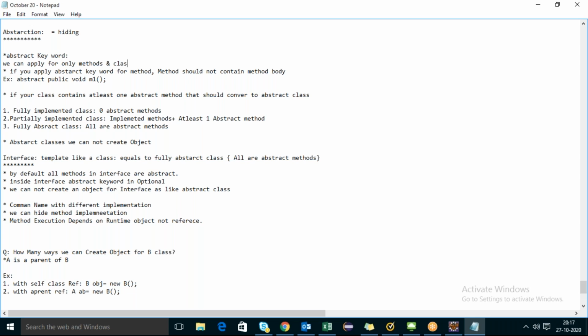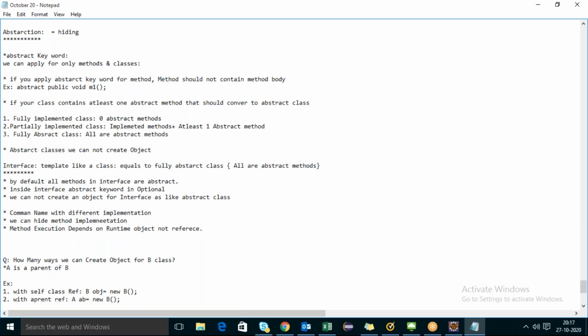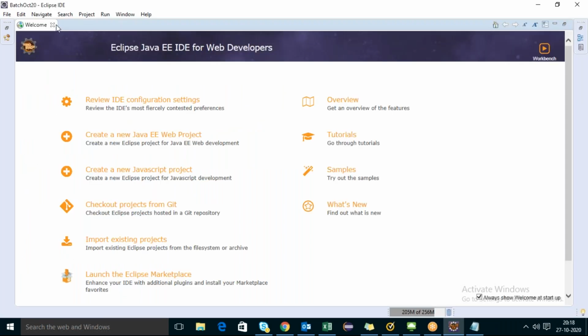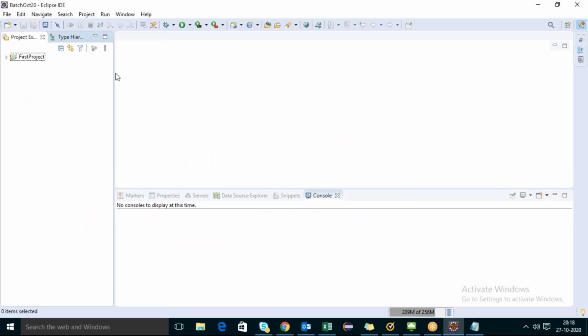There, it has no body, and your class should be abstract. Whenever you apply the abstract keyword to a method, your intention is that you don't need to give the implementation. You don't want to give the implementation. When can we go for an abstract method, team? Let's say I am creating one class.